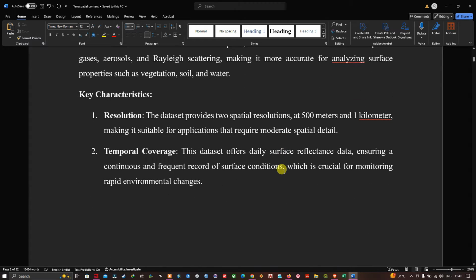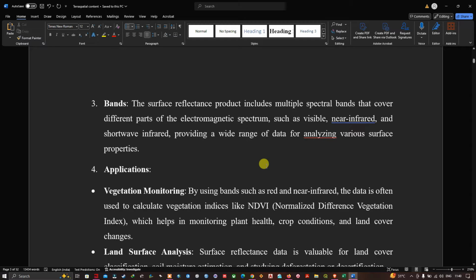The key characteristics are, first, the resolution. The dataset provides two spatial resolutions, 500 meters and 1 kilometer, making it suitable for applications that require moderate spatial detail. Next is the temporal coverage. This dataset covers daily surface reflectance data, ensuring a continuous and frequent record of the surface condition, which is crucial for monitoring rapid environmental changes. And bands: the surface reflectance product includes multiple spectral bands that cover different parts of the electromagnetic spectrum, such as the visible, near infrared and shortwave infrared, providing a wide range of data for analyzing various surface properties.